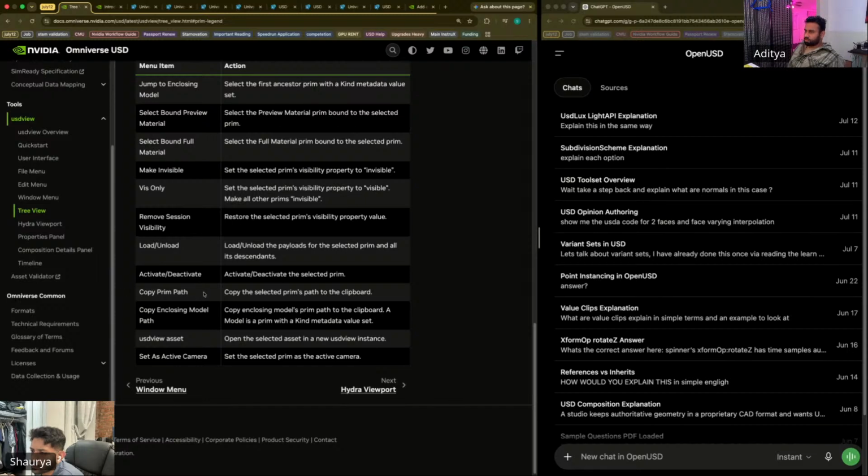Load and unload, activate and deactivate. Load/unload payloads for the selected prim and all its descendants. Activate/deactivate. Copy prim path. Copy enclosing model path: copy the enclosing model's prim path to the clipboard. A model is a prim with a kind metadata value set. USD view asset: open the selected asset in a USD view instance. Select as active camera: set the selected prim as the active camera.